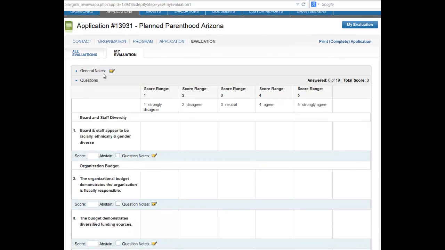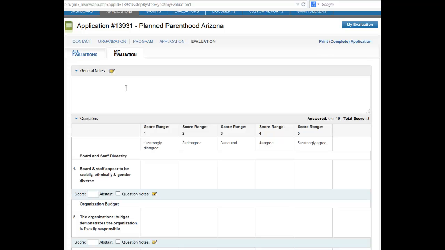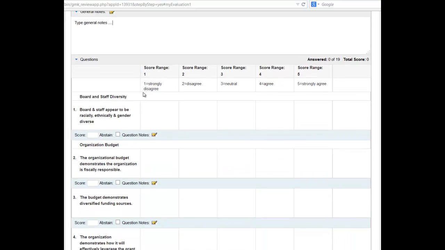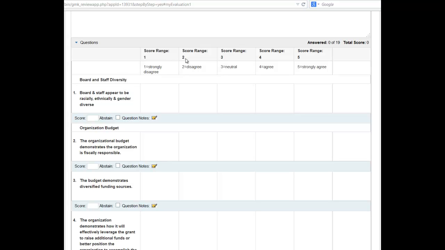At the top, there's a place for general notes. If you open it, you can type general notes about the application. This is optional. Then below, it shows you the score range. 1 being strongly disagree, 2 disagree, 3 neutral, 4 agree, and 5 strongly agree.